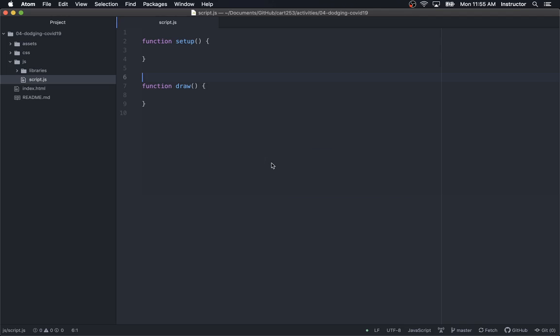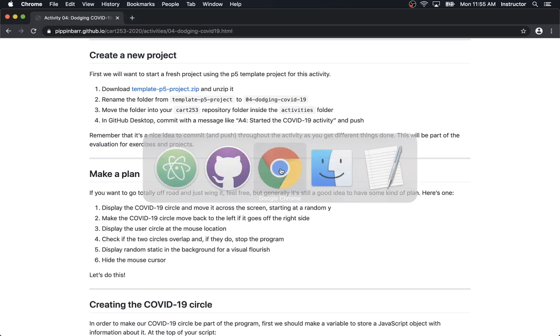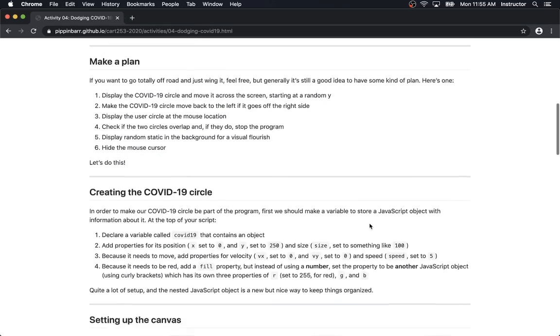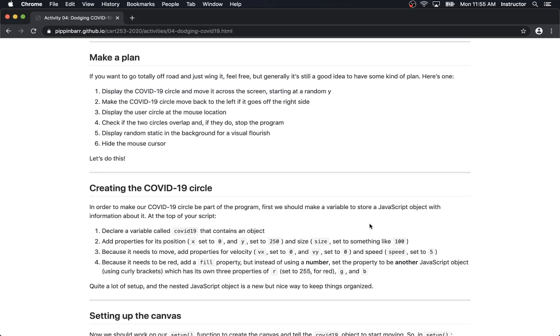Okay, we're ready to begin. So I've got my empty code. Let's find out what my first step is. So, planning stage. We know what the brief is, so here's the order that I'm going to tackle it in. I'm going to work out how to display the COVID-19 circle and have it move across the screen from left to right, starting at a random Y. That's my first step.